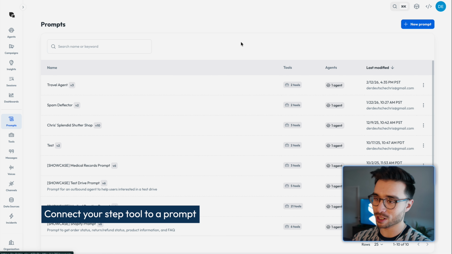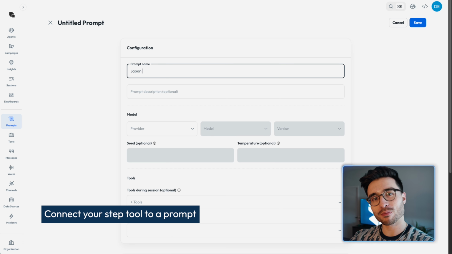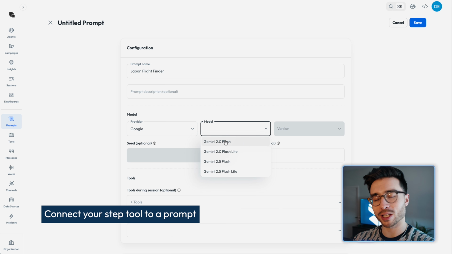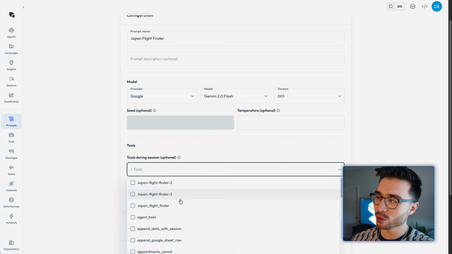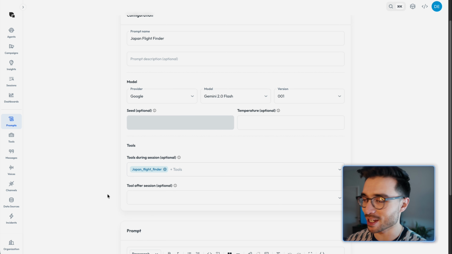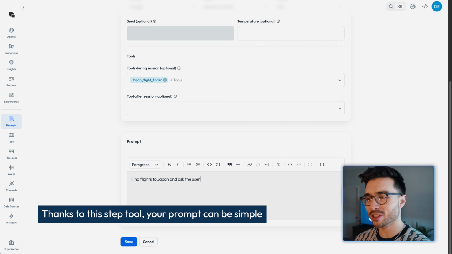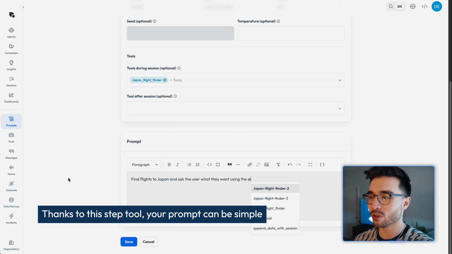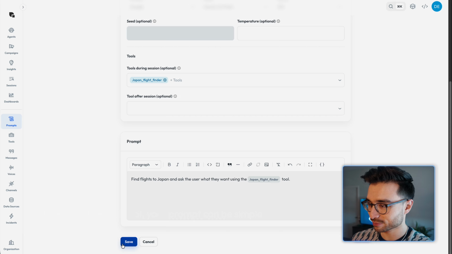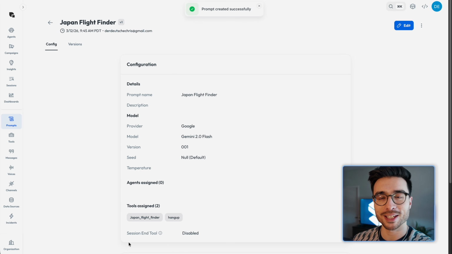But before we leave, let's check out whether this actually works. And to do that, we need to create a prompt first. So head over to prompts, give it a name, choose your model and provider, and then in the tools, make sure to select your latest and greatest step tool. Now in the prompt fields, you can keep it very simple because our step tool is prepared to do all the heavy lifting. All right, press save.